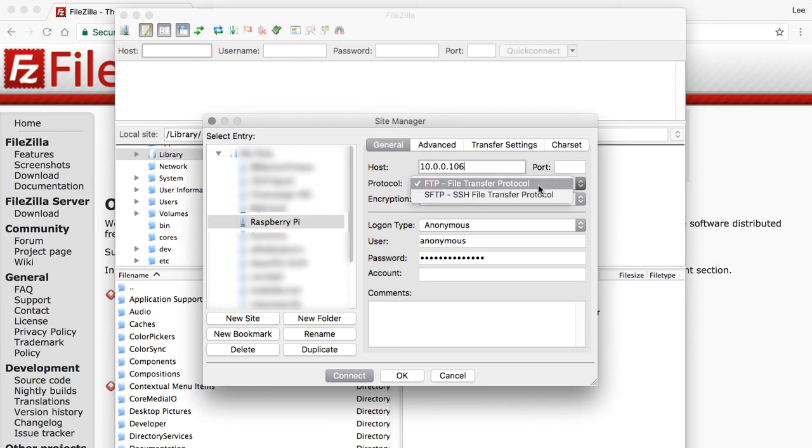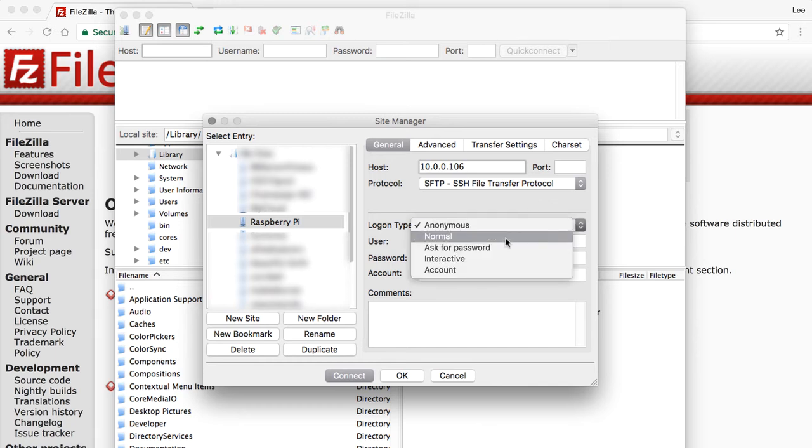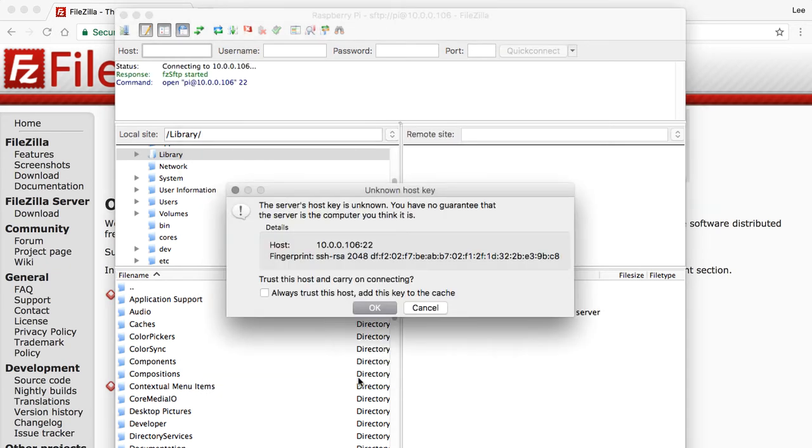And for the protocol, we're going to do SFTP. The account, you can just set that to normal. For the user, type in Pi. And of course, the password is the password that you would have set. For the account, you can just leave that blank. Go ahead and click on connect.